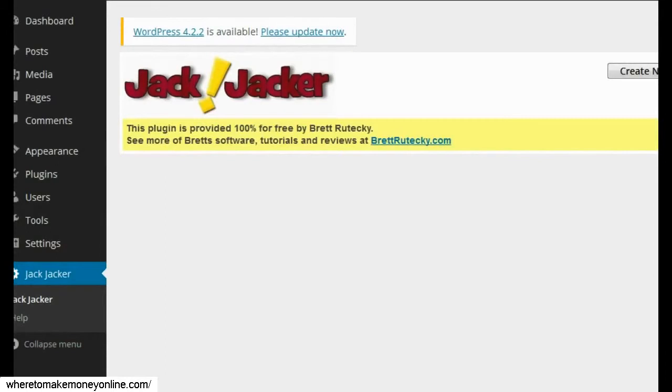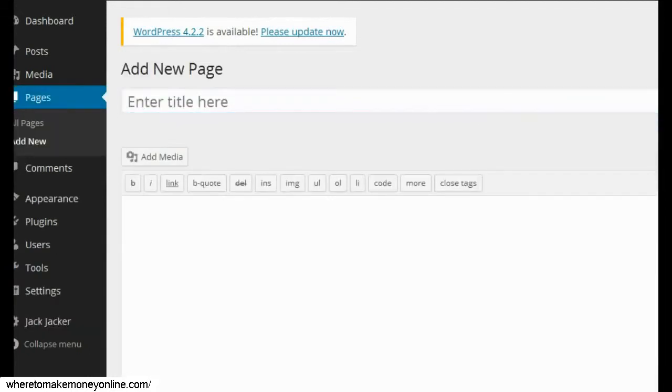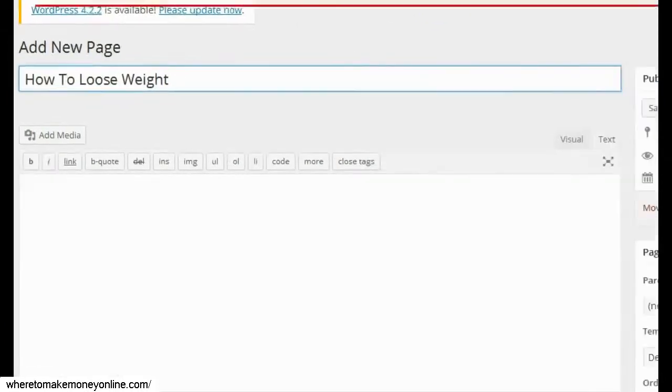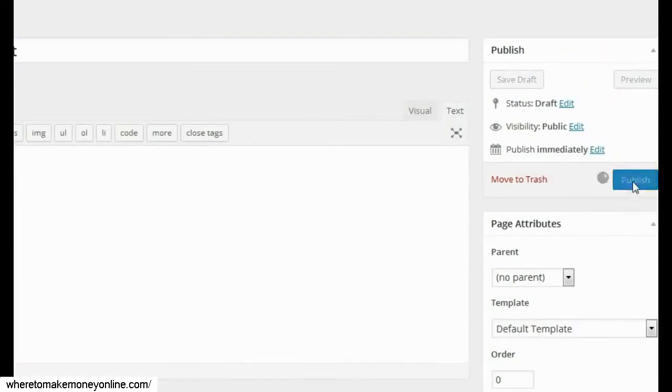So here I am on my WordPress testing blog. I'm logged into the admin area, and the first thing I'm going to do is go to the pages section and click on add new. For this example, we're going to assume that I'm in the weight loss niche. I'm not particularly in the weight loss niche, but I'll use that for this example. I'm going to type in here, how to lose weight, and then leave the content empty. I'm not going to put any content in, I'm just going to add a page name. Then I'm going to publish the page.